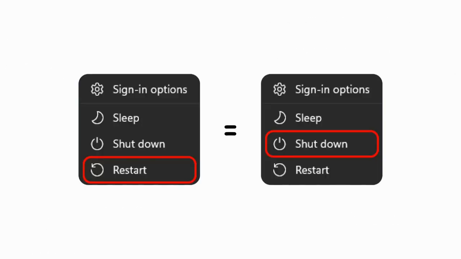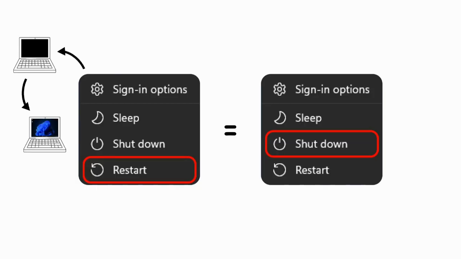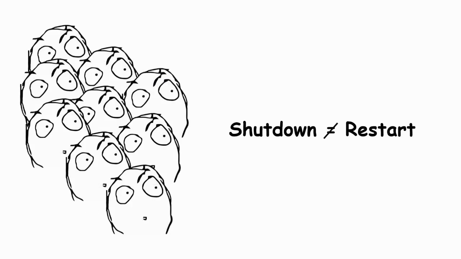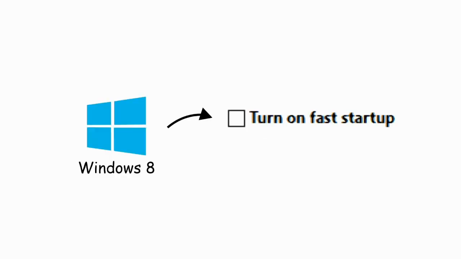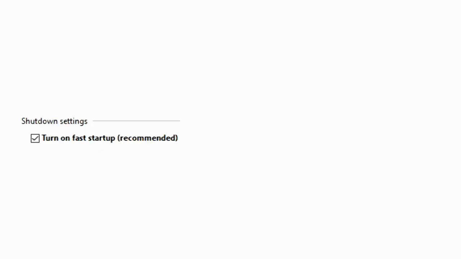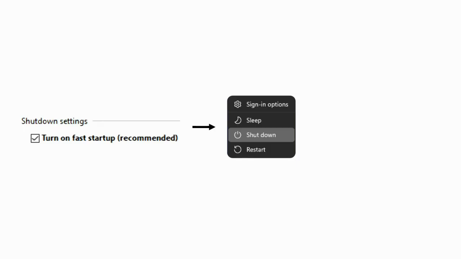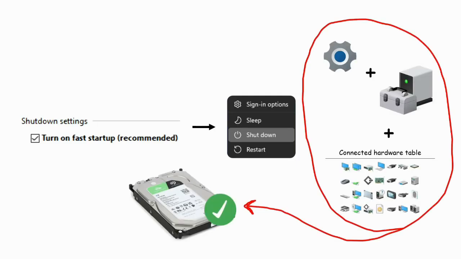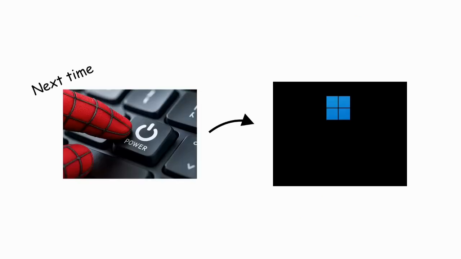Restart is basically the same as shutdown, except that after turning off, the computer automatically turns back on. Everyone knows that part, but what many people don't know is that there is a major difference between shutdown and restart. Starting with Windows 8, Microsoft introduced a feature called Fast Startup. If this feature is enabled on your Windows, when you shut down the PC, the state of some settings, drivers, and hardware tables is saved to the disk. The next time you turn on the computer, Windows can load faster because it skips some of the startup checks that were already saved.